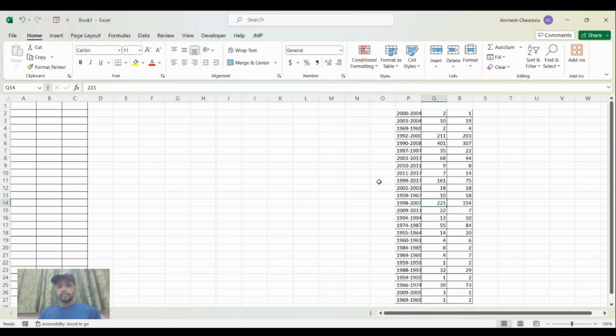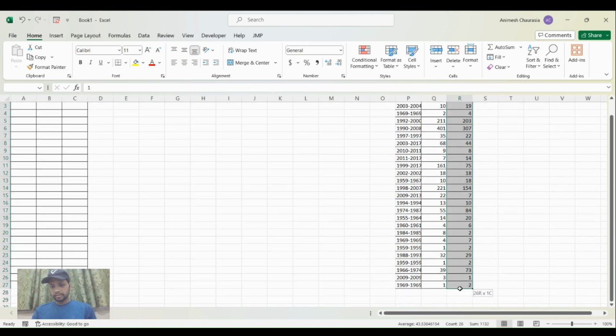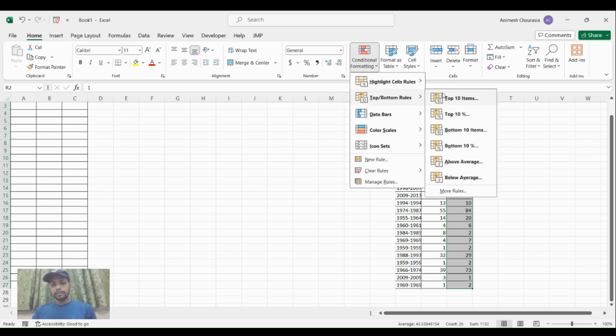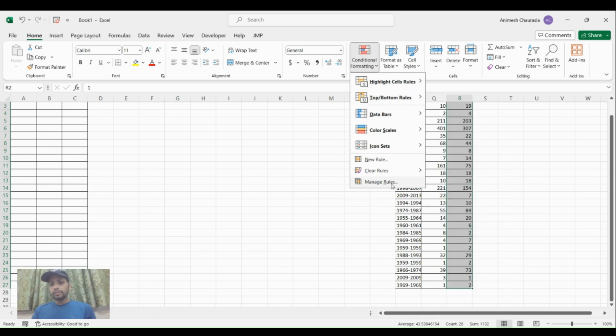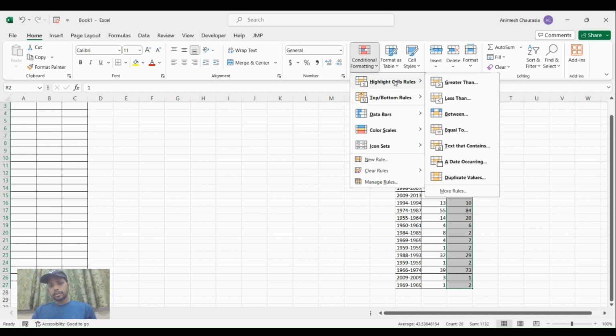So as you can see on the screen, there is the data on your right hand side, and I will be doing custom formatting or conditional formatting. So let's select the data and go to conditional formatting. In conditional formatting, you can highlight top 10, top 10%, bottom 10, above average, below average, and you can make new rules also from here. You can make new rules.